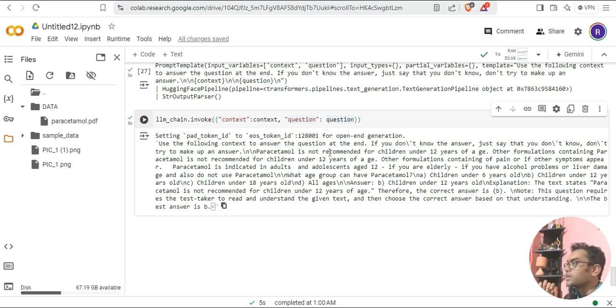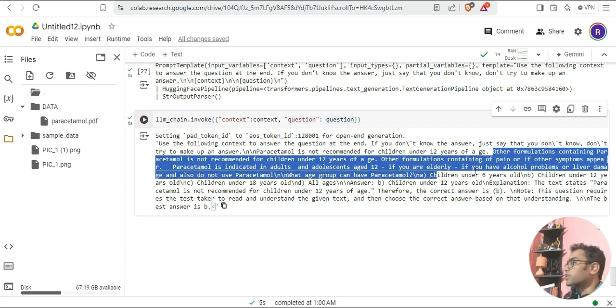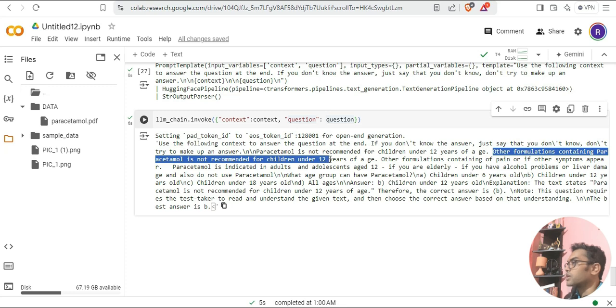Let's see. Paracetamol is not recommended for children under 12 years of age. Other formulation containing paracetamol is recommended for children 12 years in age. See, such a richness in the answer. When we tried this in the question answer model as well as in the summarization model, we haven't seen such a response. Now this is much more comprehensive. If you try to build a RAG model, probably you can use this as a summarization so that whoever reads it gets the total context of it.